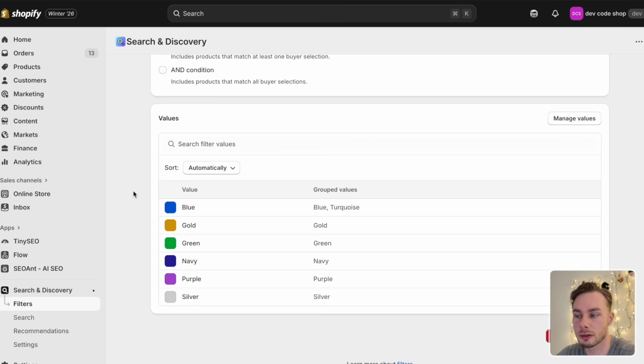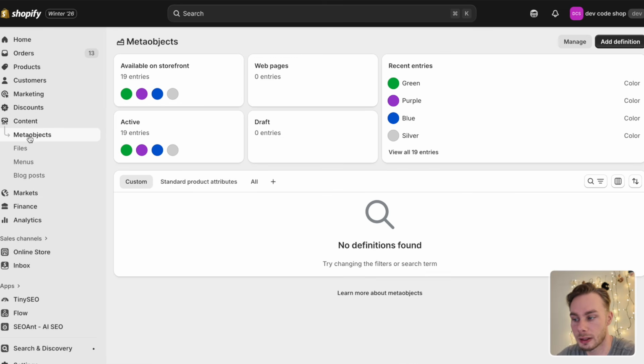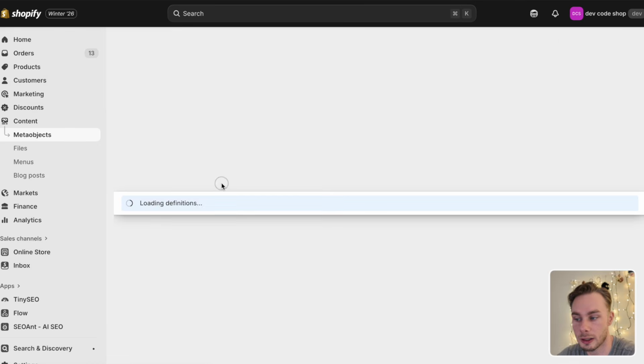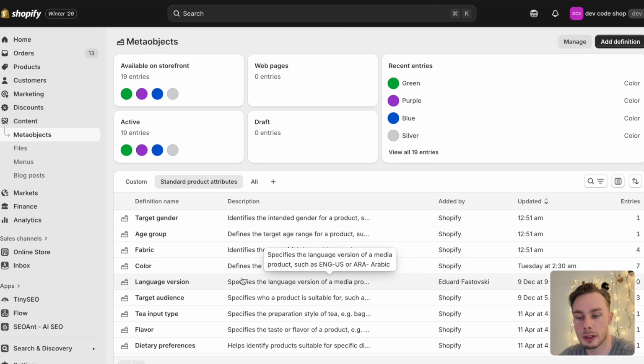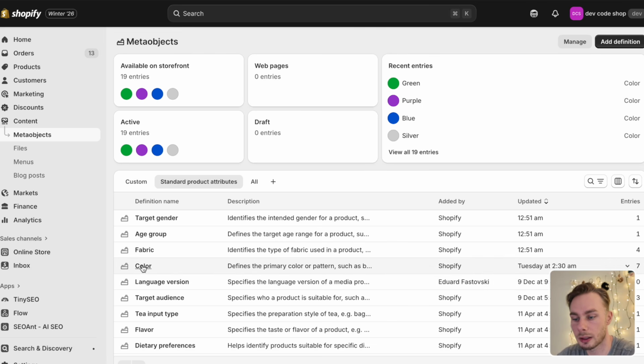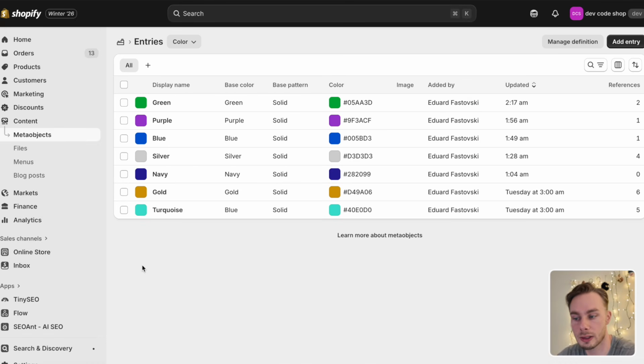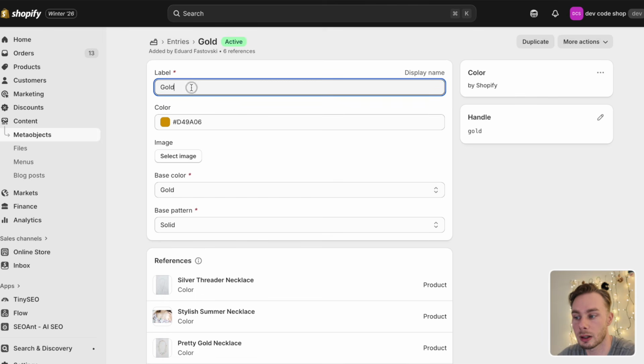Right now, I don't want to get too deep into what meta objects are, but if you click on content and then meta objects, click on standard product attributes, here you can see the meta objects that are created based on those category metafields. So if we click on color here, you'll see that we have a list of colors in our store, and these are the official colors that our store uses. You can click on each one of those, let's say gold, and you can see that we have a label of that color, we have the actual color hex code, and we can even add an image. So an image is useful if you have an actual texture or a pattern of that color.